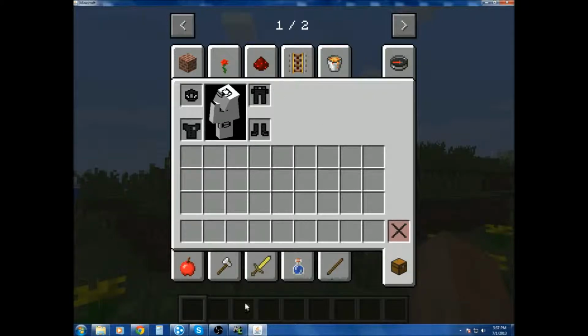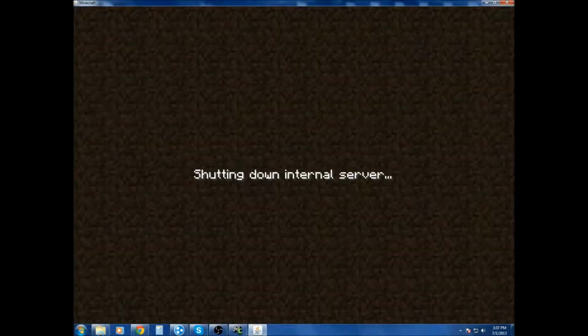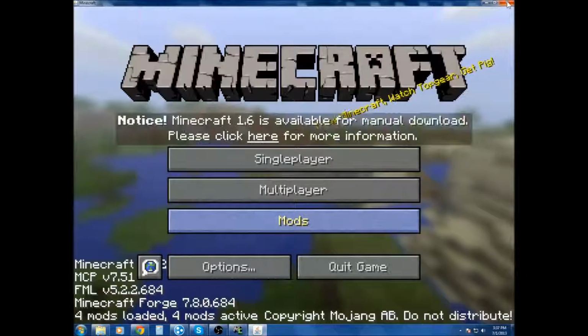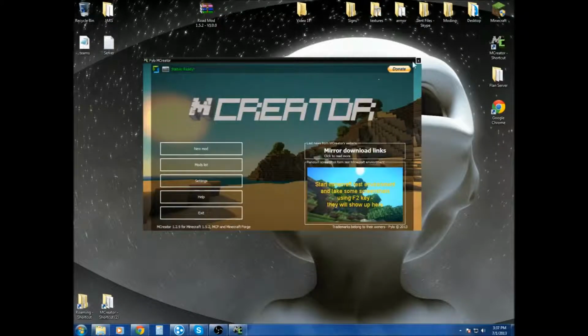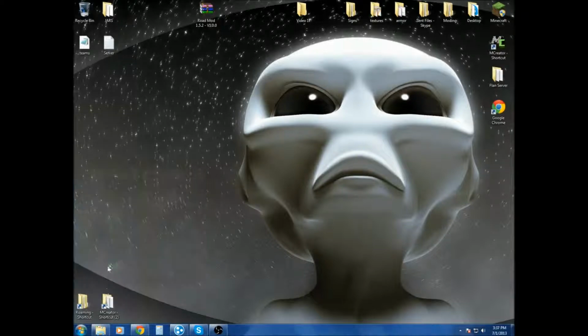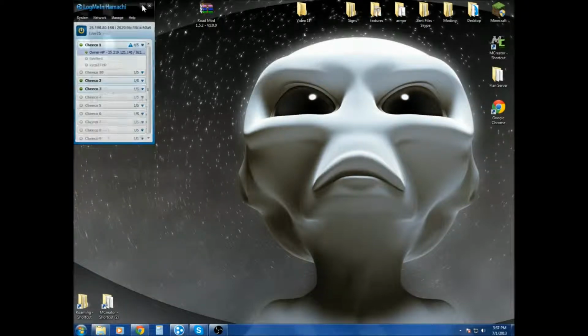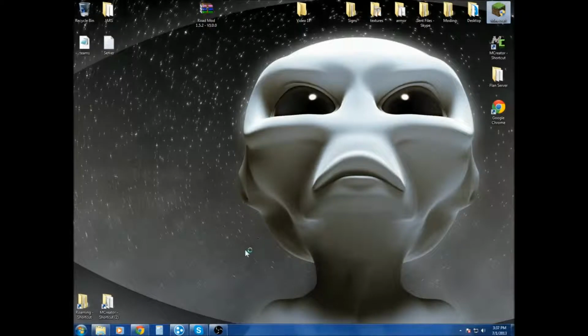Now I already have the one that I tested out on first, so I'll show you. It's exactly the same thing that I did before. Next tutorial I'll be showing you how to export and how to set up MCP and install mods from MCreator.